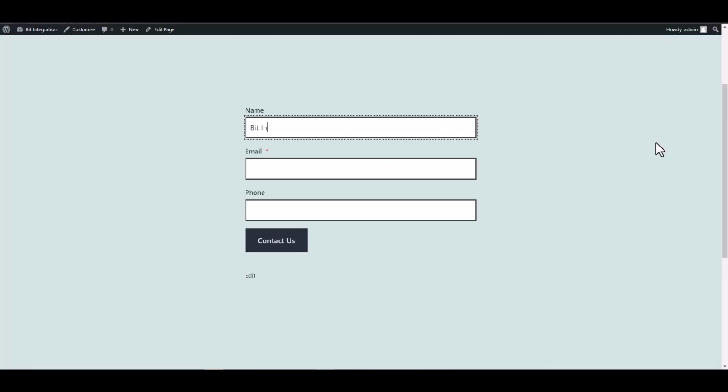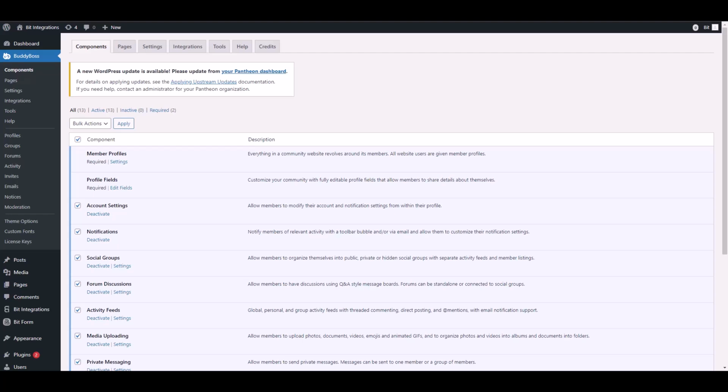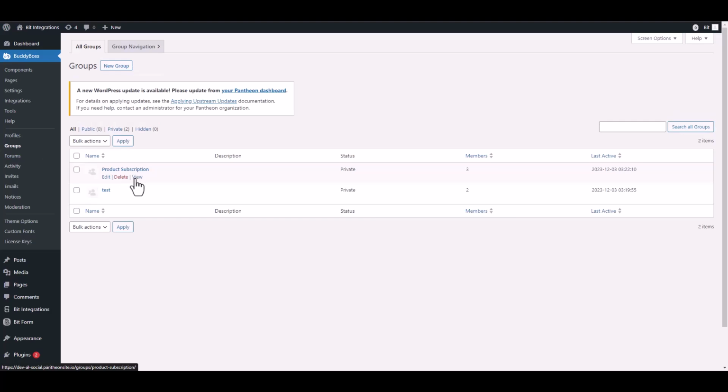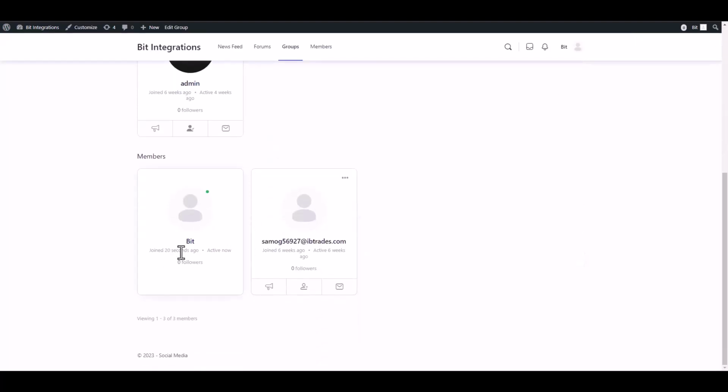Let's submit a form. Submit it. Go to your BuddyBoss dashboard and navigate to Groups. View. Under the group, you can see that the member has been added successfully to the group.